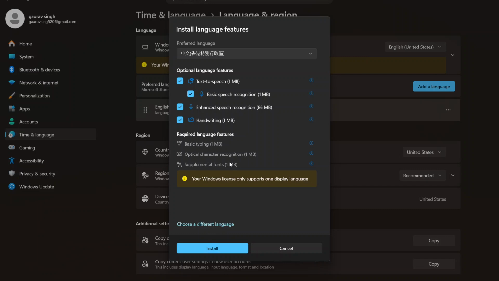At this point, Windows will begin downloading and setting up the necessary components. Depending on your internet speed, this process should only take a few minutes, but feel free to use this time to stretch or grab a cup of coffee. After the installation is complete, your system will be equipped with the ability to type in traditional Chinese using Pinyin, which is a widely used input method.